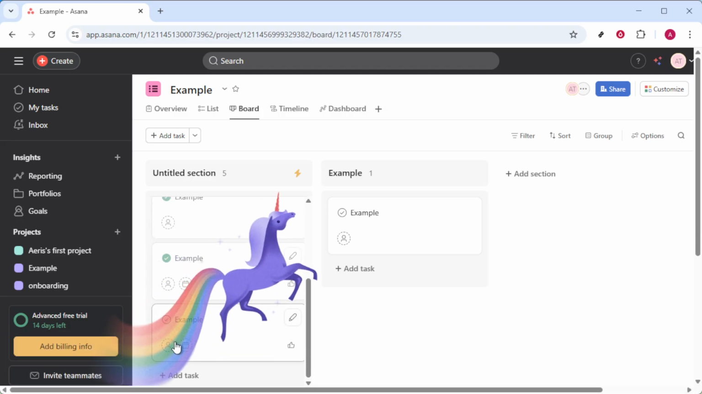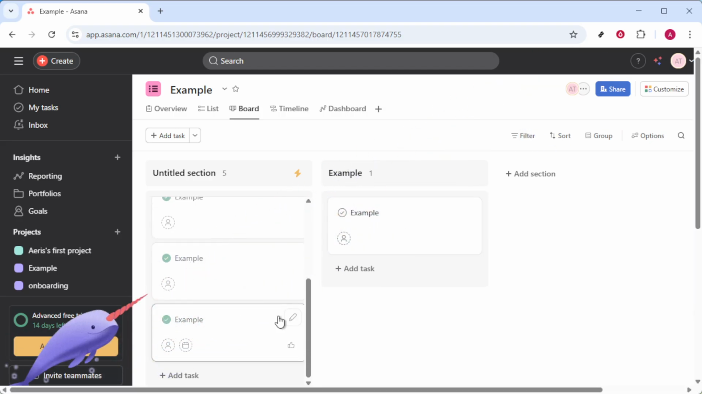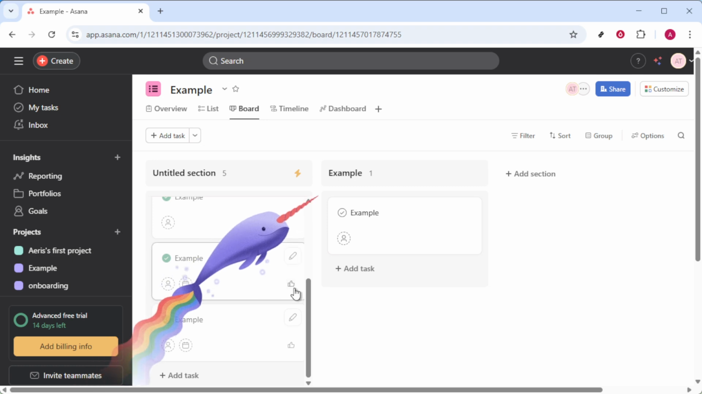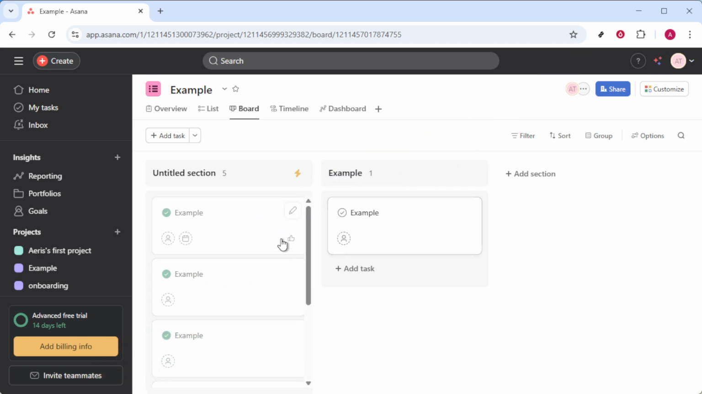And there you have it. By following these steps, you've successfully created rules and automations in Asana, streamlining your workflow and enhancing productivity.